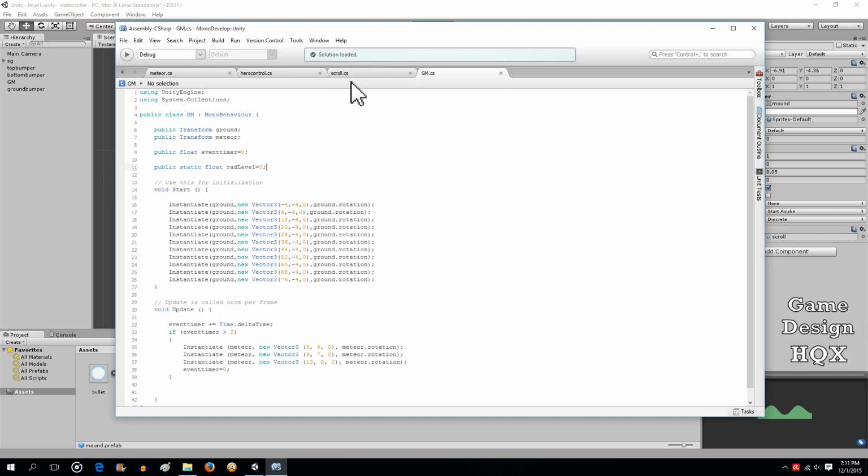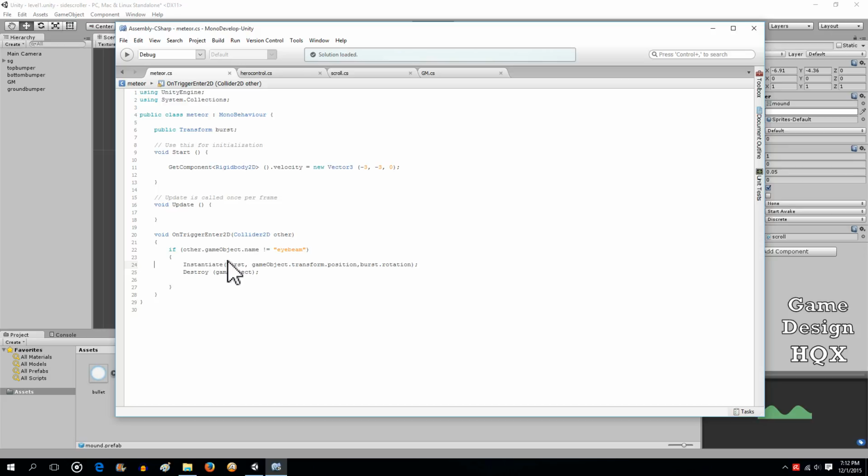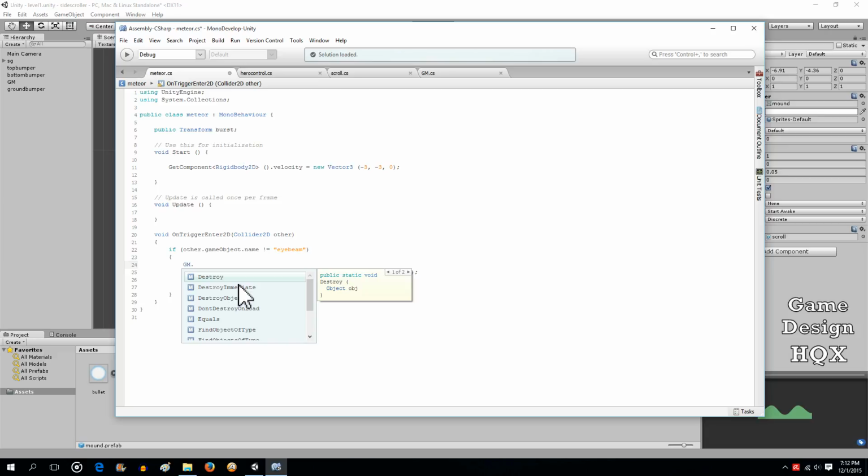Now, to make this happen, first we created the variable. Next, we need to go to where the impact occurs. So we're on the meteor object, and this is where, okay, if it's not hitting the I-beams, if it's hitting anything else, then it should burst and be destroyed. So this is where we want to put the increase in rad level. So there's the variable we just created, plus equals 1.